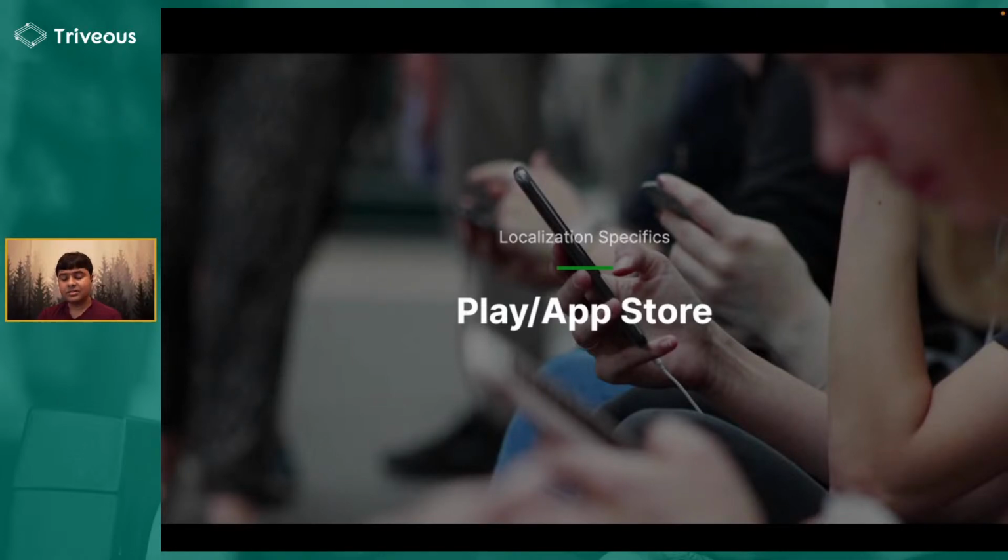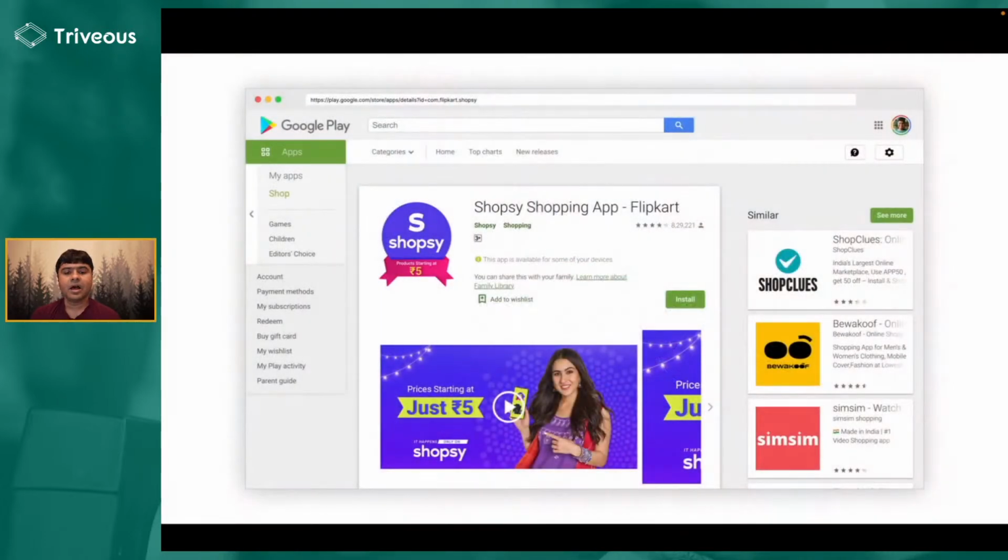Also, another aspect of promoting your app, of positioning your app, is the placement in the app store, right? Very key part of your entire acquisition strategy, right? Let me illustrate this with an example, right? How localization can play such a pivotal role here. This is an app called Shopsy by Flipkart, right? This is the English Play Store listing, and a very popular app. You can see that there are lots of elements here.